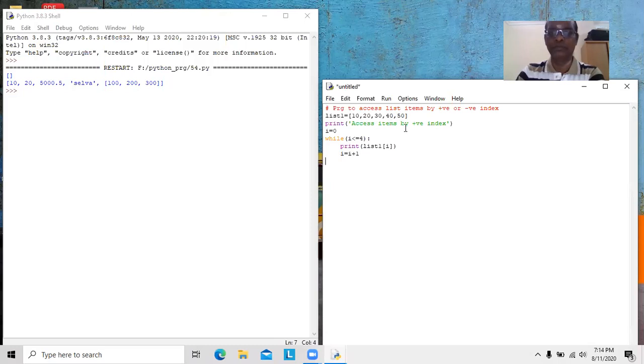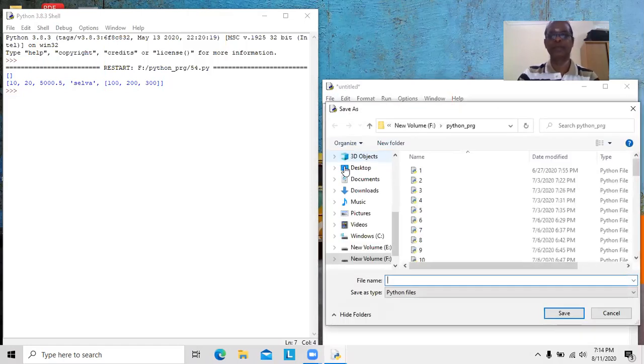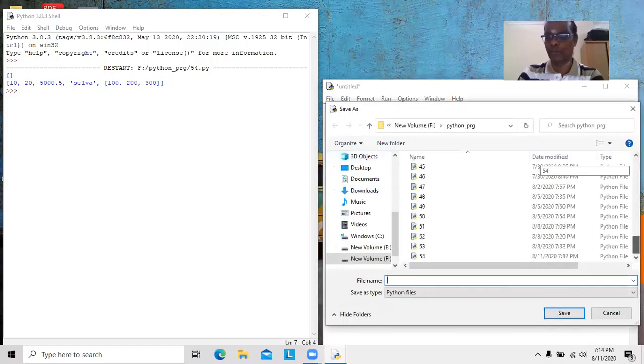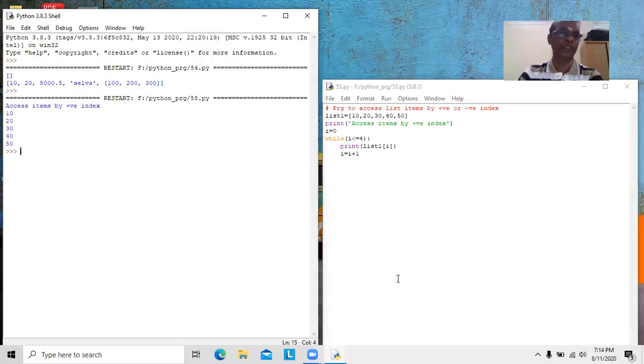First I will check it. 0, 1, 2, 3, 4. Access items by positive index. i equals 0, 0 is less than or equal to 4, condition true, list1[0]. i becomes 1. So it's okay. We'll save the program and then see the output. See here: 10, 20, 30, 40, 50. Each and every one is accessed by positive index.